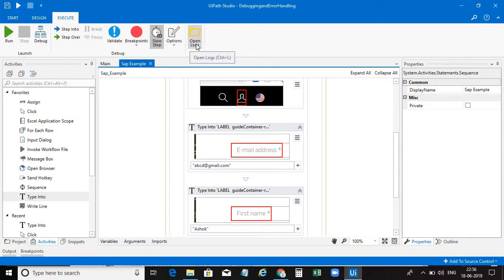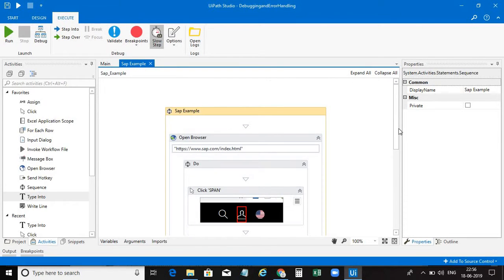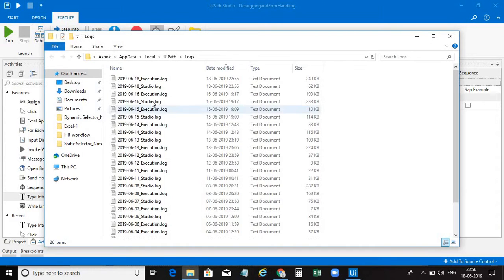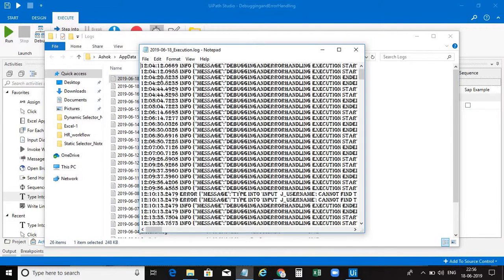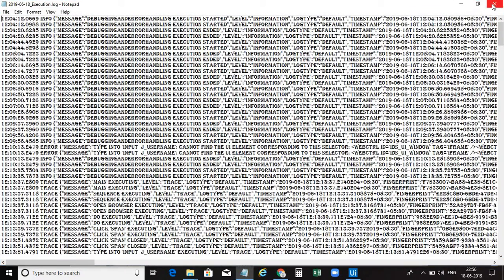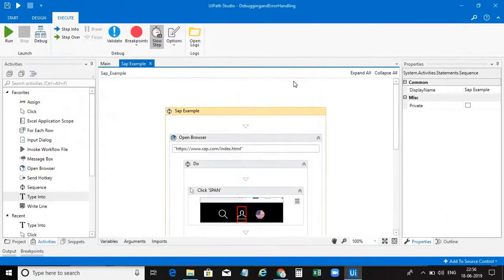So open logs is nothing but the logs which we have created during our execution. You can just open the log folder and today's log, and we can see our logs here. So this is all about debugging, guys. Thanks.